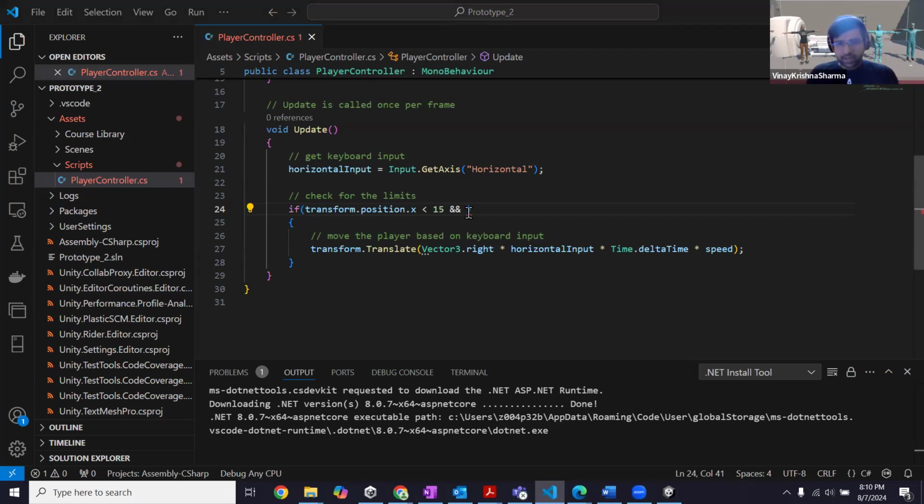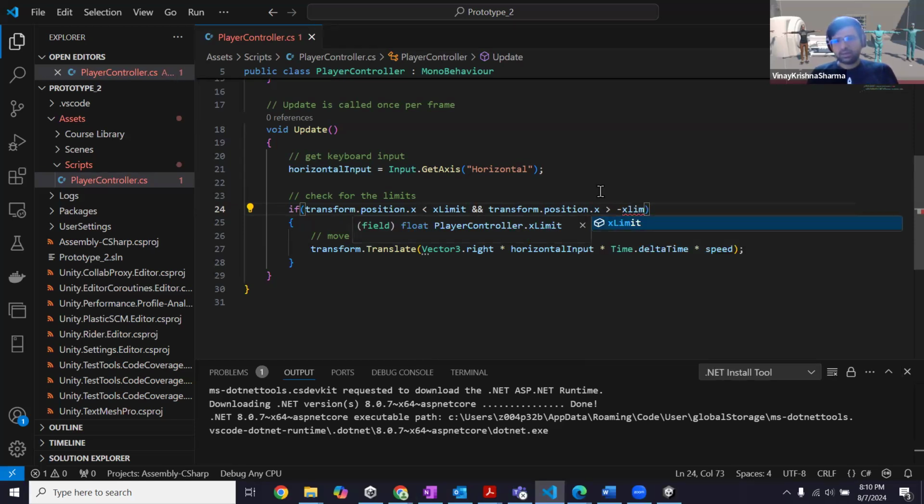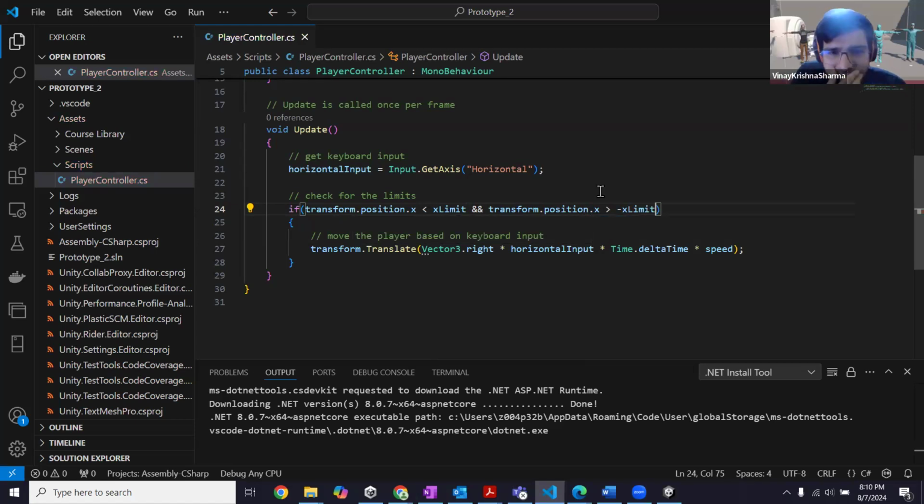And it is going to be... I don't think so, because yeah, I think it is and. Let's try it out. If it does not work, we'll change. So my transform dot position dot x should be less than the x limit, and should be more than minus x limit. Any rationale behind that? So it should be less than 15 and it should be more than minus 15.